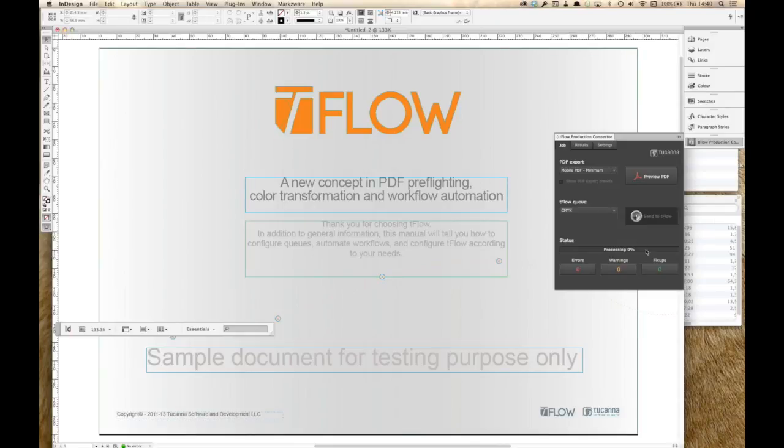Once the file is processed through the same interaction with tFlow production as before, it will query the amount of errors that were generated, warnings, and fix-ups. So basically, you can send from within InDesign a file to the tFlow production system. You can see what the status is of that file as it is being processed by tFlow production. And as soon as it is pre-flighted there, you'll see the actual errors and warnings pop up. The errors and warnings as they were reported by tFlow production.